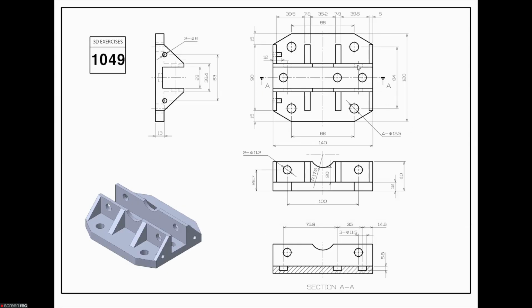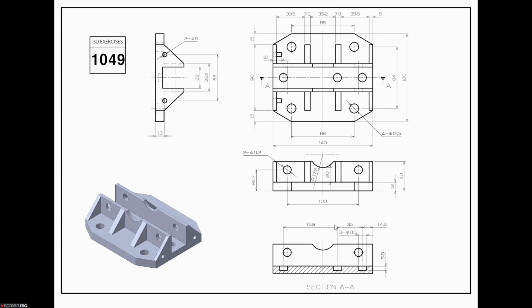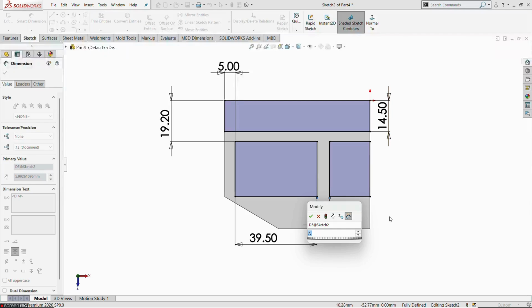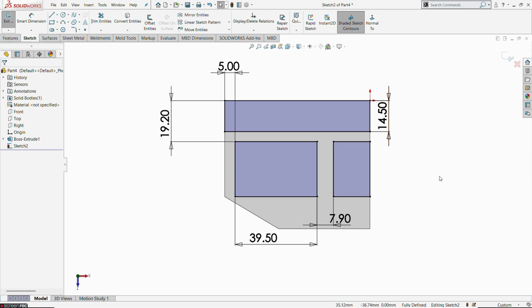Mention the same kind of value. And look at this area. It is a dimension of nothing but 7.9 mm. So choose both vertical lines, then mention the horizontal dimension of 7.9 mm. Once we mention the dimensions, the total profiles automatically get fixed.